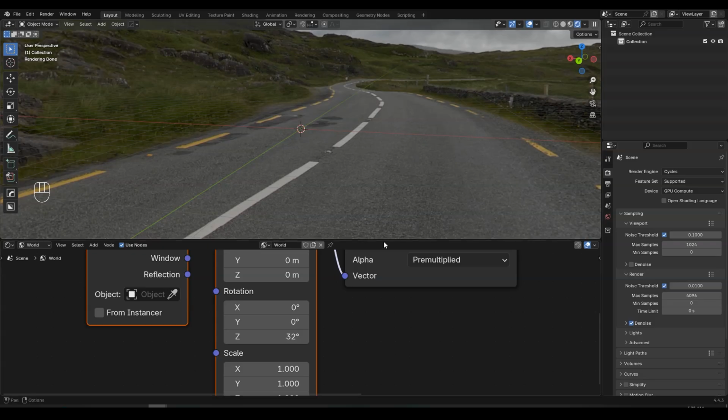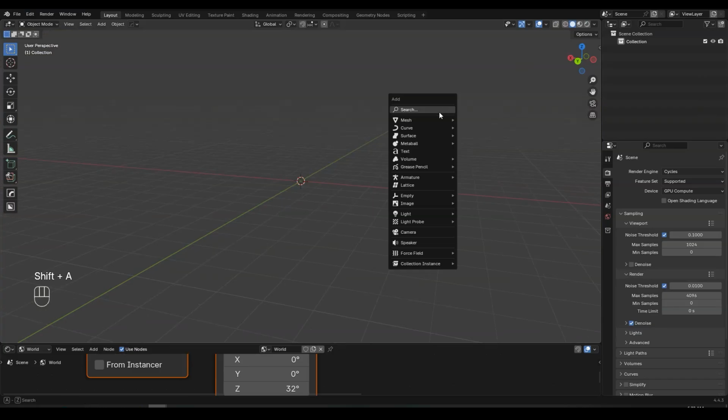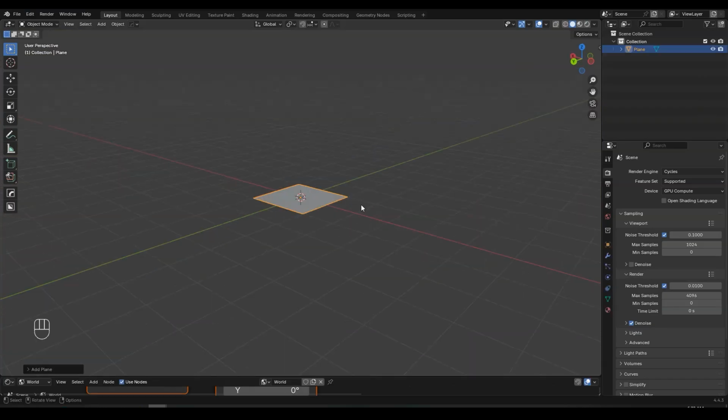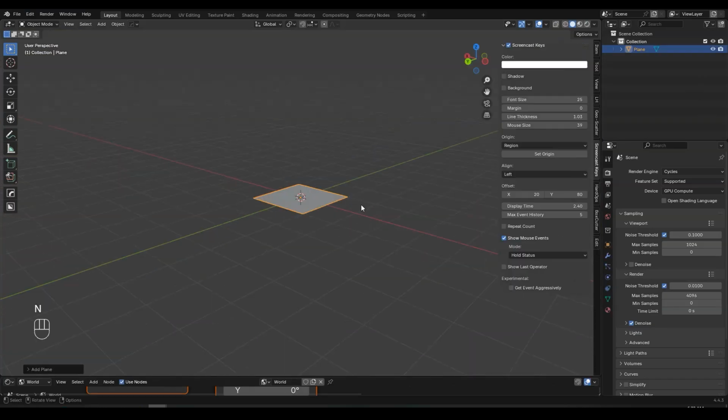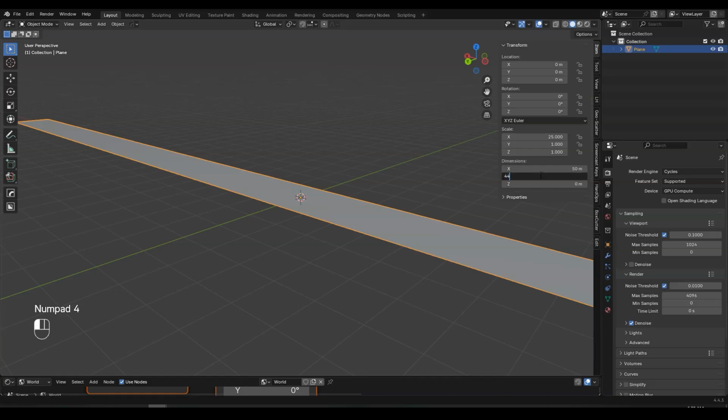So collapse the shader editor and switch into solid view. Then press Shift A in the mesh, add a plane. For the scale of it, press N to open the side menu. In the item tab, we can use the dimensions. So set the dimension X on 50 and Y on 44.